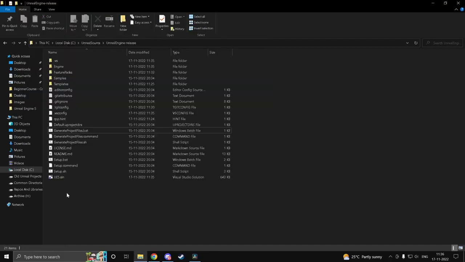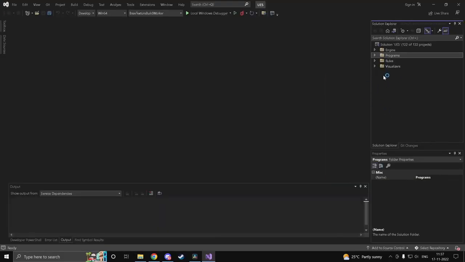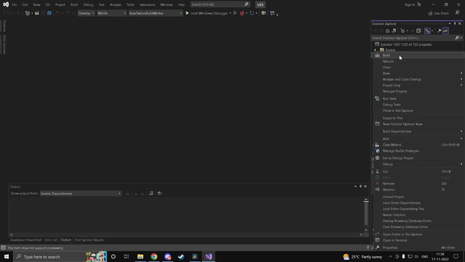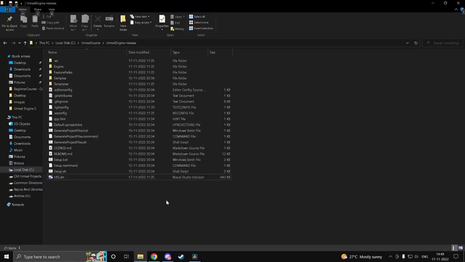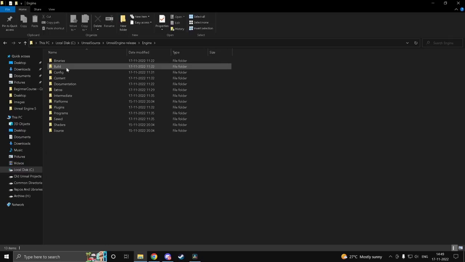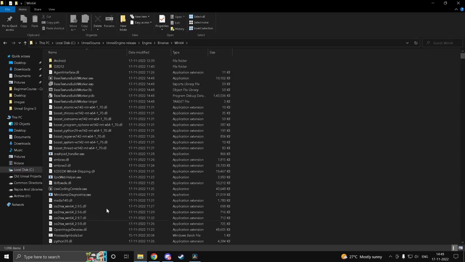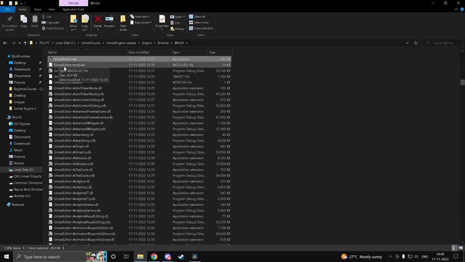At this point, you should be able to see your solution file, so go ahead and open it up. Once the solution is open and you see Ready at the bottom left hand side, go ahead and head into Engine, and if it asks you to install a few more components in Visual Studio, make sure you just do that. In my case, I've already done that, so I'm going to right click on UE5 and click build. Once your build has succeeded, under your Engine, Binaries, Win64, you should find UnrealEditor.exe.